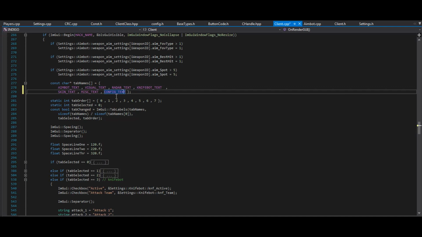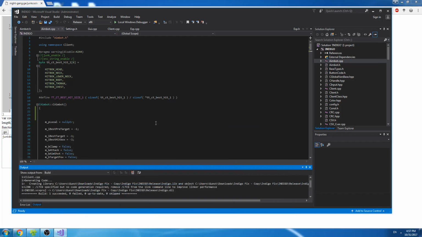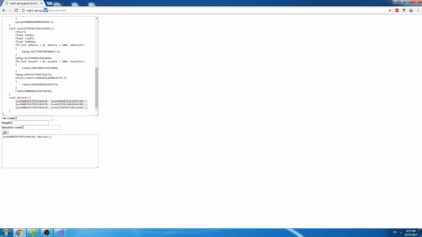And so we're going to save this, and I'm going to compile, and I'll show you when I'm done. Alright, so now I'm going to show you how to do junk code, how to put junk code in your project and basically make it undetected. So I'm on this site called Night Gang. It's going to be in the description.